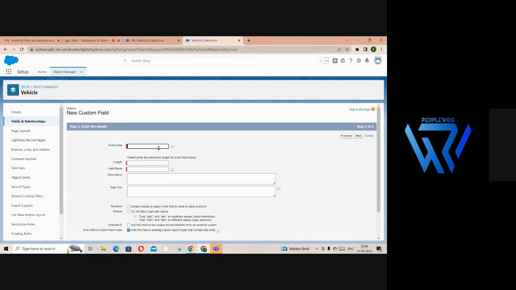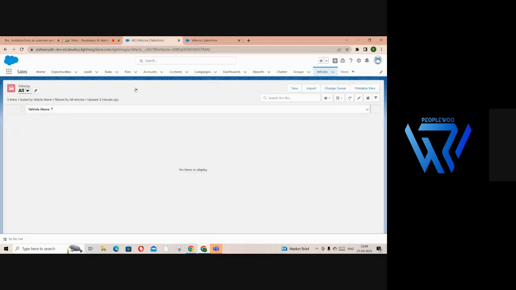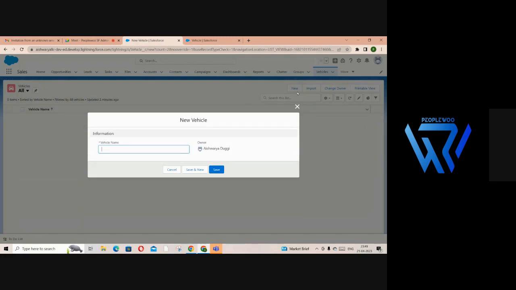Now you have to give a name, so I am giving vehicle number. You can define the length, so the maximum will be 50. For the description, for example, registered number of vehicle. Any question? No, no. Okay.